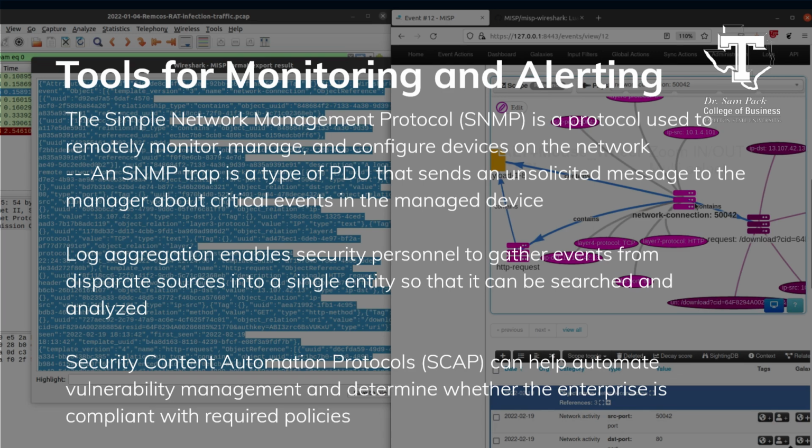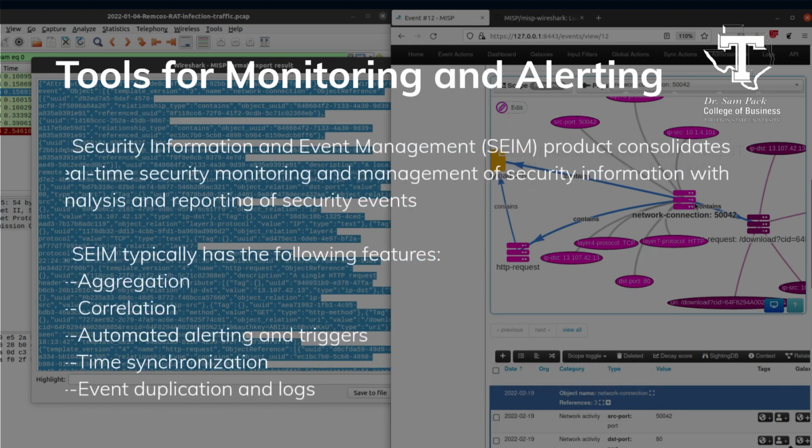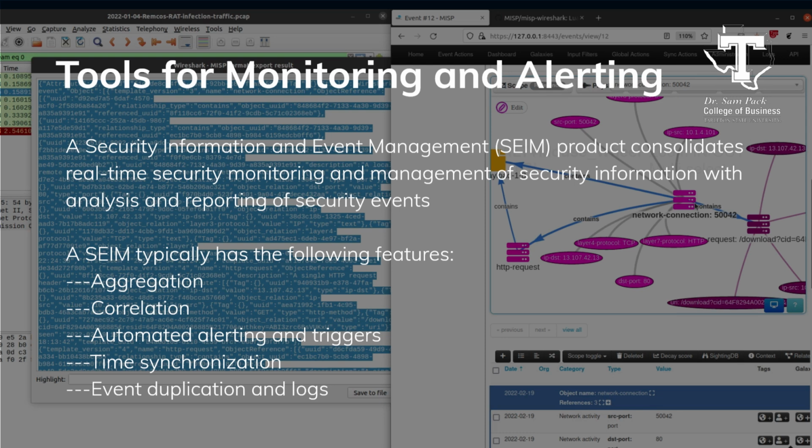SCAP, Security Content Automation Protocols, automates vulnerability checks and ensures compliance with security standards. These tools are key for maintaining network health and security, streamlining your monitoring processes, and staying ahead of potential threats. A Security Information and Event Management (SIEM) system is key for keeping your network secure. It brings together real-time monitoring and management of security data with smart analysis and reporting on security events.